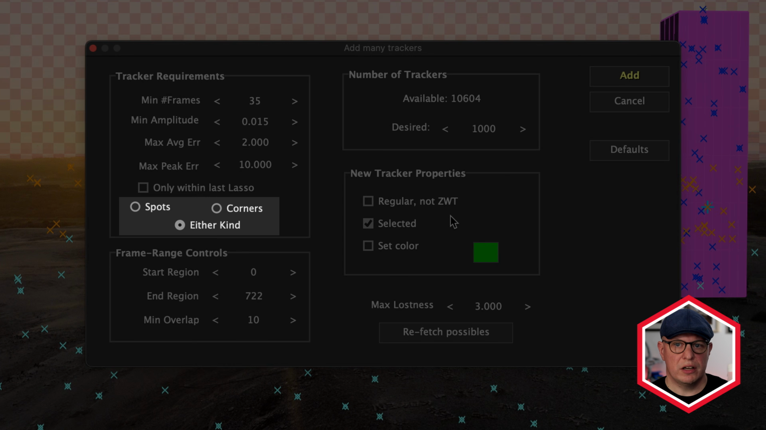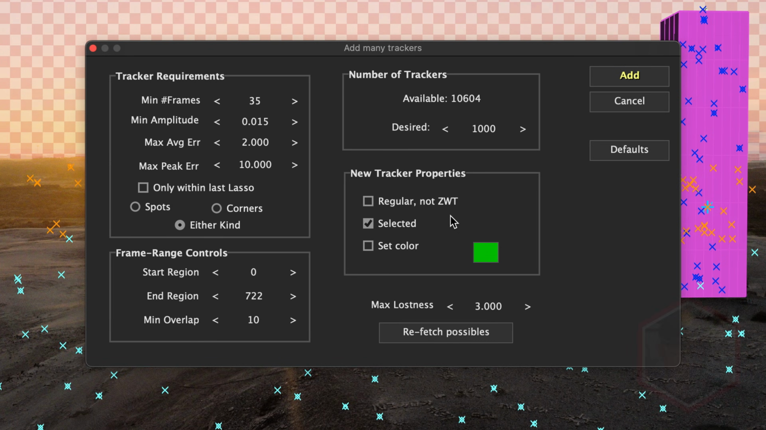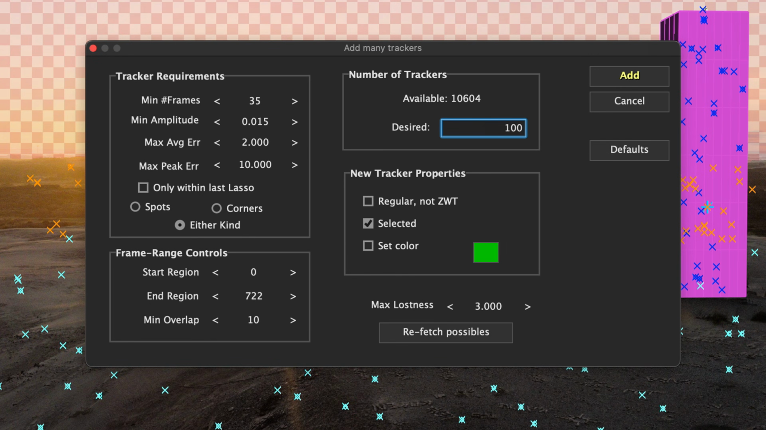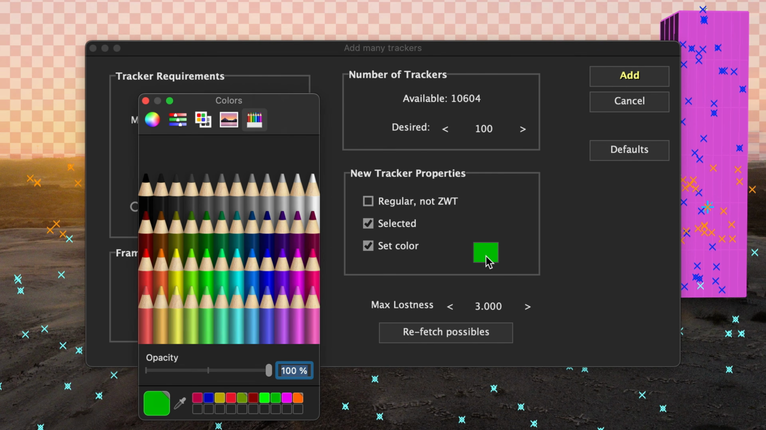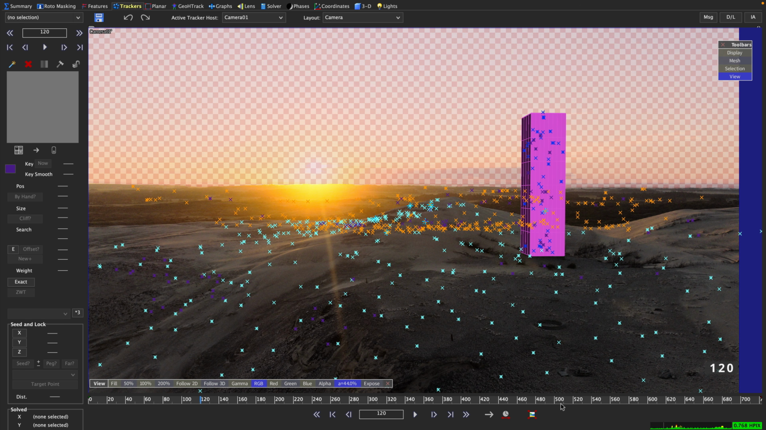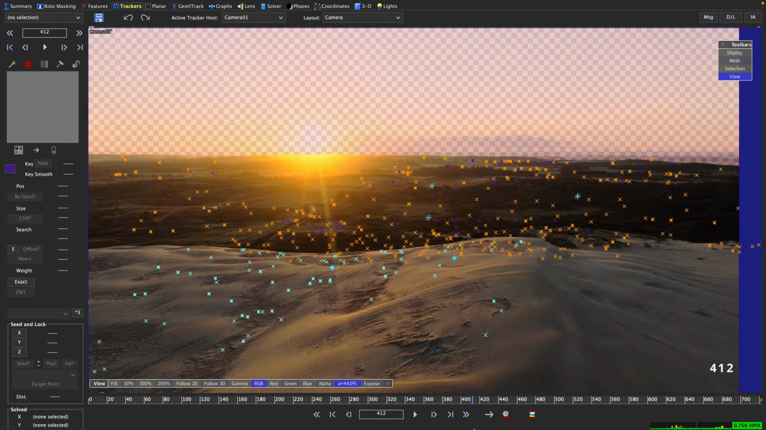I reckon we don't have a lot of corner trackers in this shot, so I will not bother with the tracker type and leave this on either. Last but not least, we can adjust the number of desired trackers. Let's pick something reasonable, like 100, and also let's pick another color to distinguish our newly created trackers. How about some eggplant in here? Click Add, and our trackers are all over the place, but nowhere near where we need them.